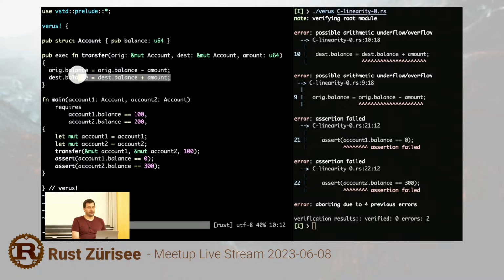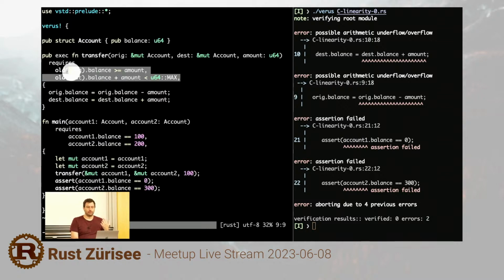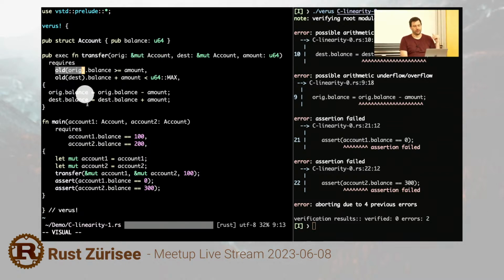And also Verus is worried about the fact that we might overflow here and there. So Verus is also checking that no panics will happen. And the way we fix this, to start, is by adding what's called a precondition. So we're going to say the original balance before we call the function, this is what old(a).balance says, should be greater than or equal to the amount. We shouldn't be able to withdraw more money than there is available in the account. And also, if we are depositing into the destination account, we shouldn't overflow U64 max.